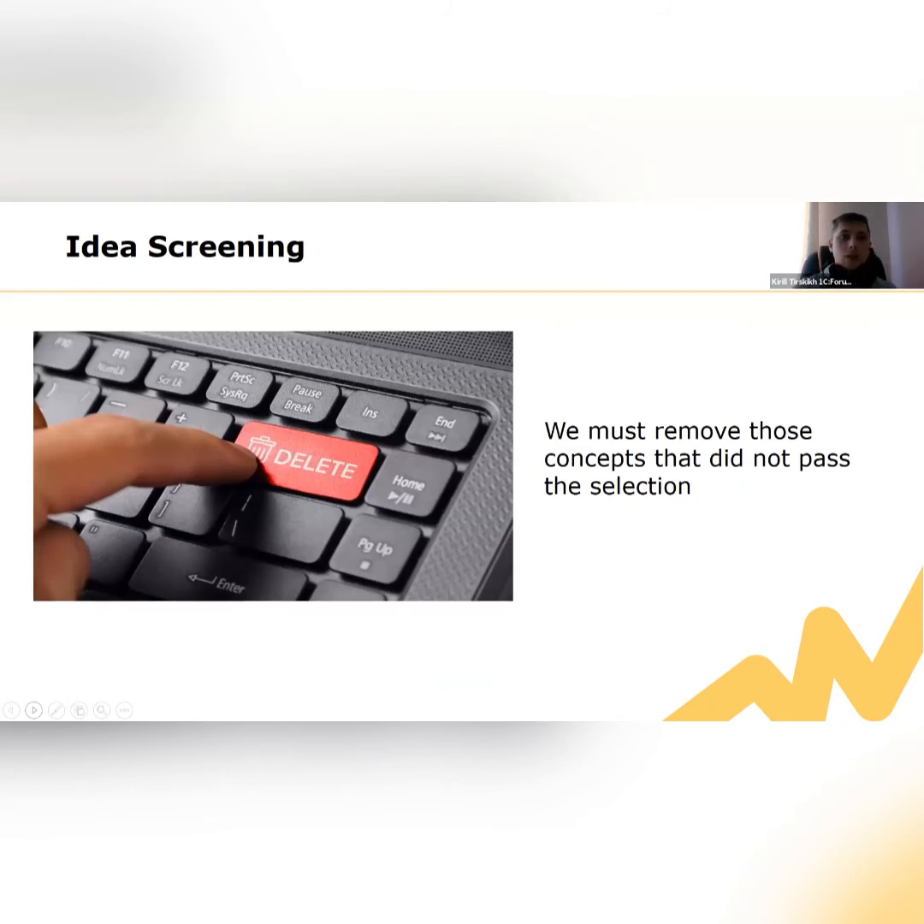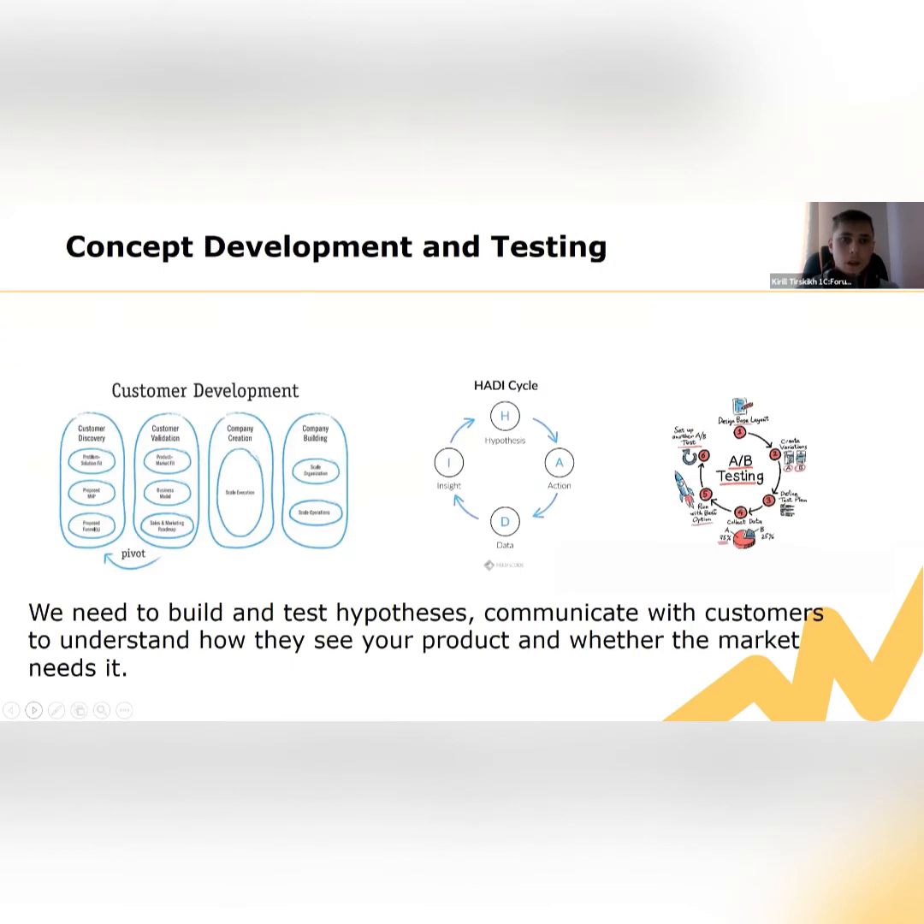What about idea screening? You must remove those concepts that didn't pass the selection. After you write down your ideas, you need to remove those which seem unrealistic or not interesting.